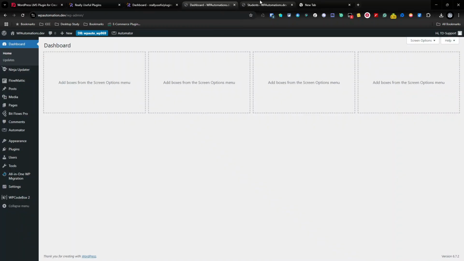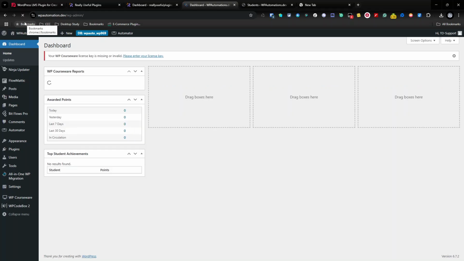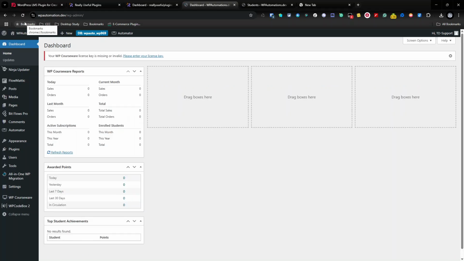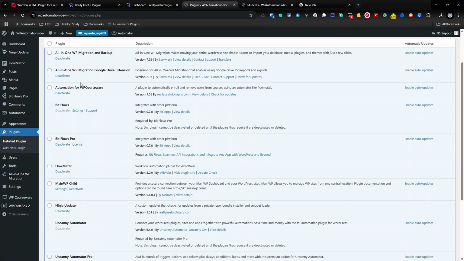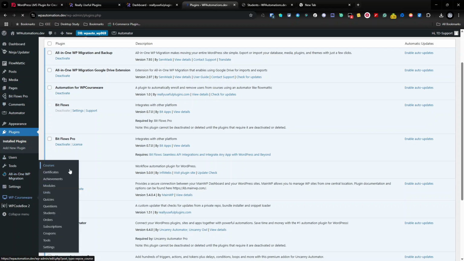Now, currently, it is designed to be an on-site plugin, i.e., it should be installed on the site where you have WPCourseware installed. So in the site here, we have WPCourseware installed, and if we go to plugins, we also have the automation plugin here. So what we need to do now is look over to FlowMattic, and we will just check our courses first.